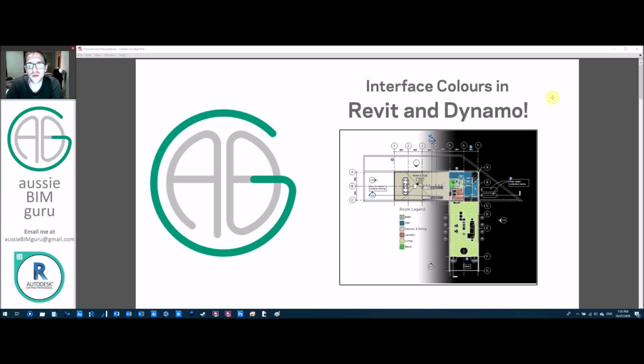We're looking at how to change the interface colours, in particular the background, just to explore a different colour scheme, a popular question I receive as well.